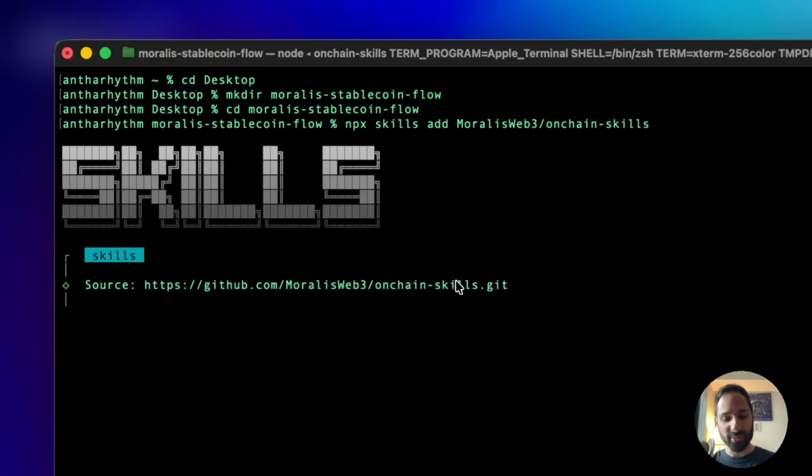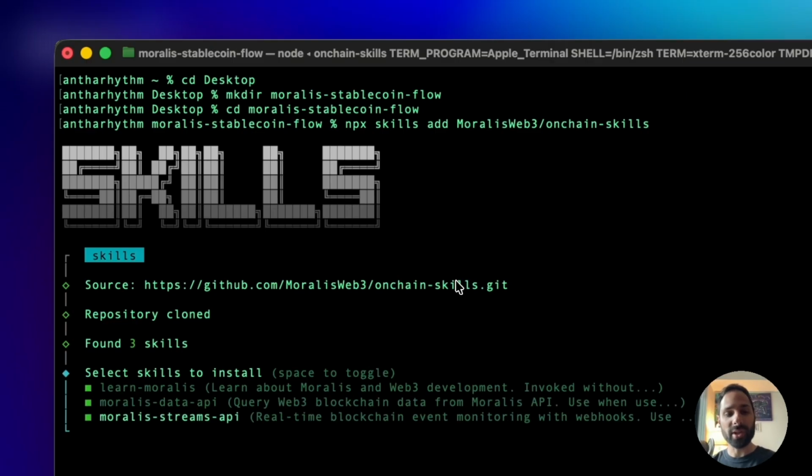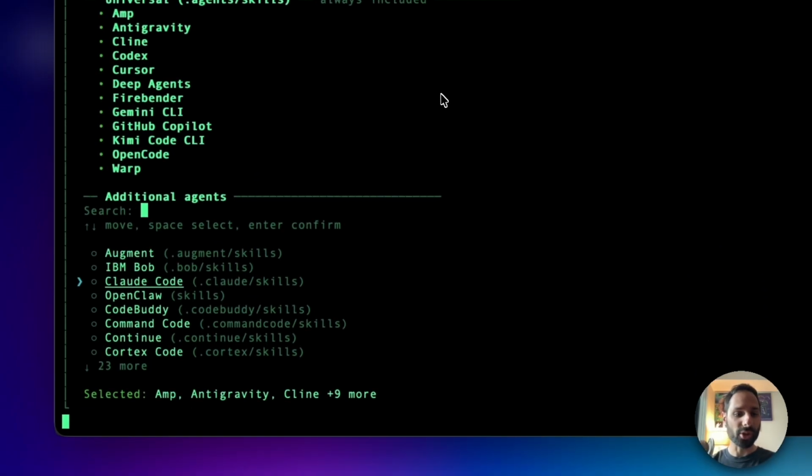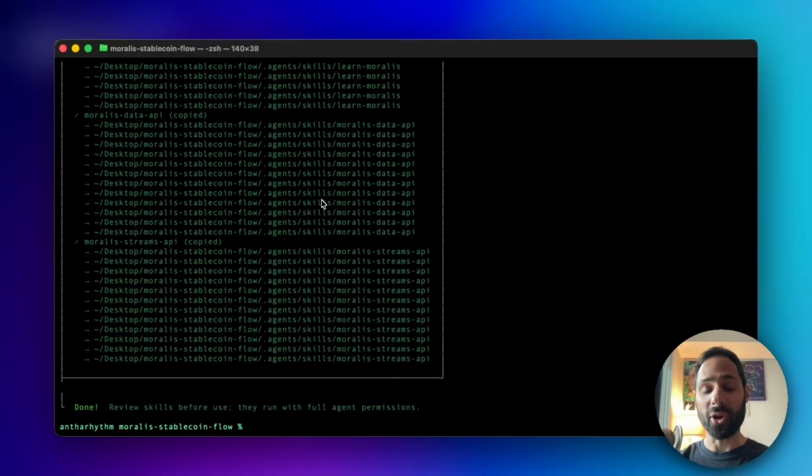This allows LLMs like Claude and Codex to essentially learn how to use the Moralis APIs. So you want to select all three of these because we can use more in the future. Click enter, choose Claude Code, project, and install. And now the on-chain skills are installed into this project, which is going to allow these LLMs to really understand how to implement these APIs to this project. But the setup is not complete. We still need to include our Moralis API key, and I'll show you how to get that right now.